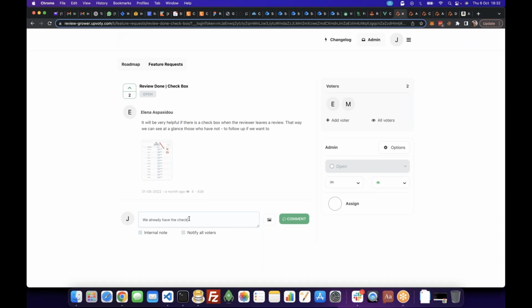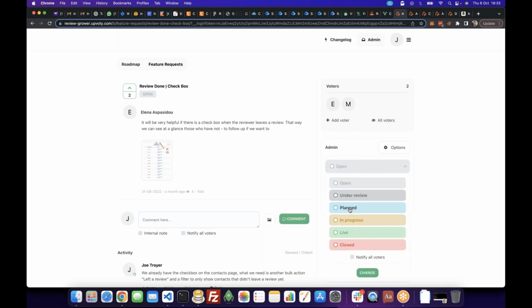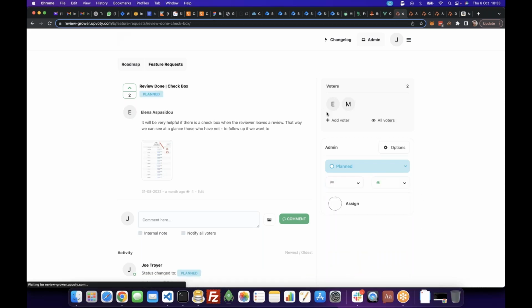We already have the checkbox on the contacts page. What we need is another action, another pull action, after review, and a filter to only show contacts that didn't leave a review yet. I think I should do it for this one. Any thoughts on this, guys? On this item?